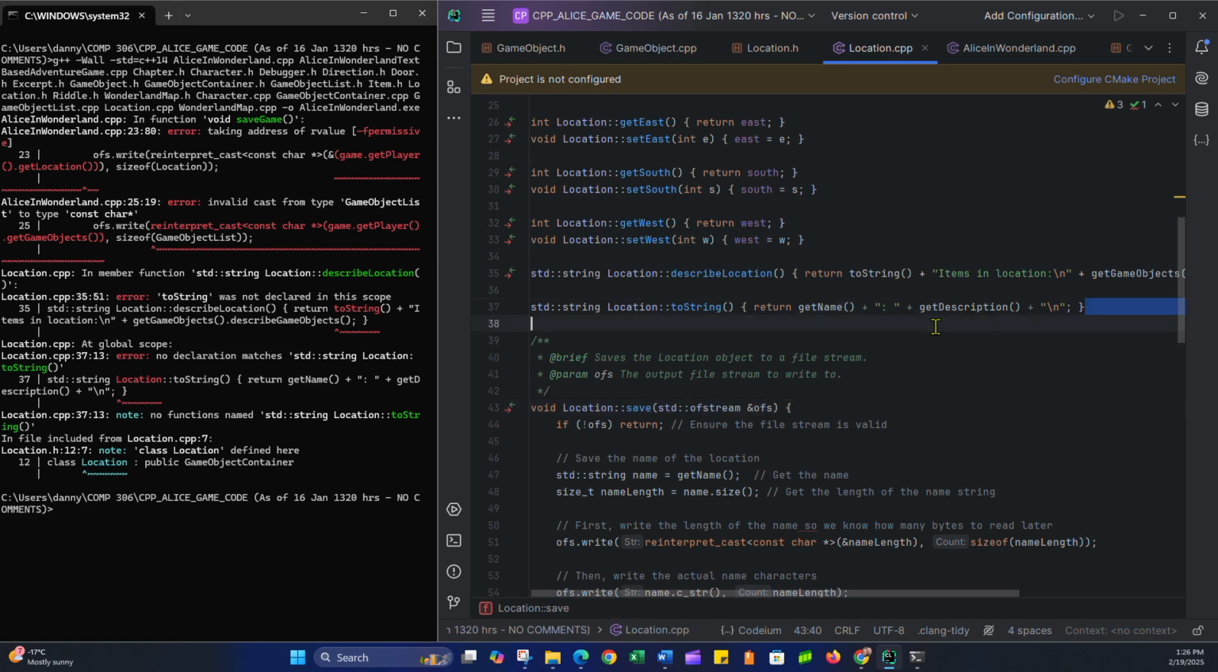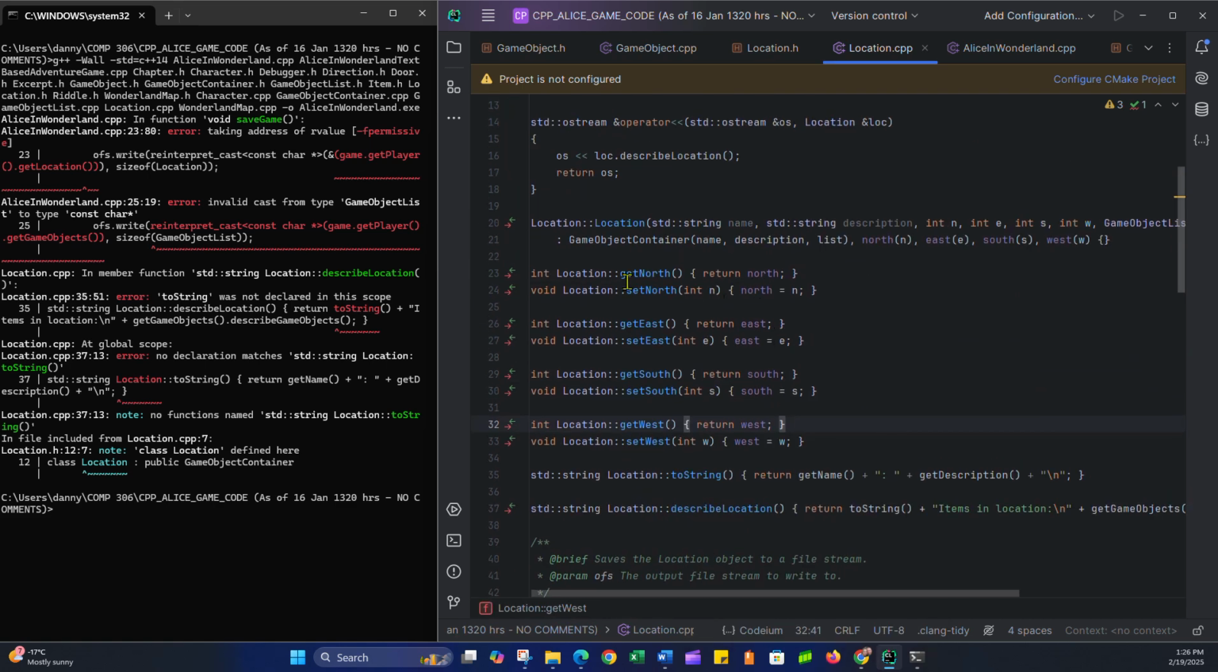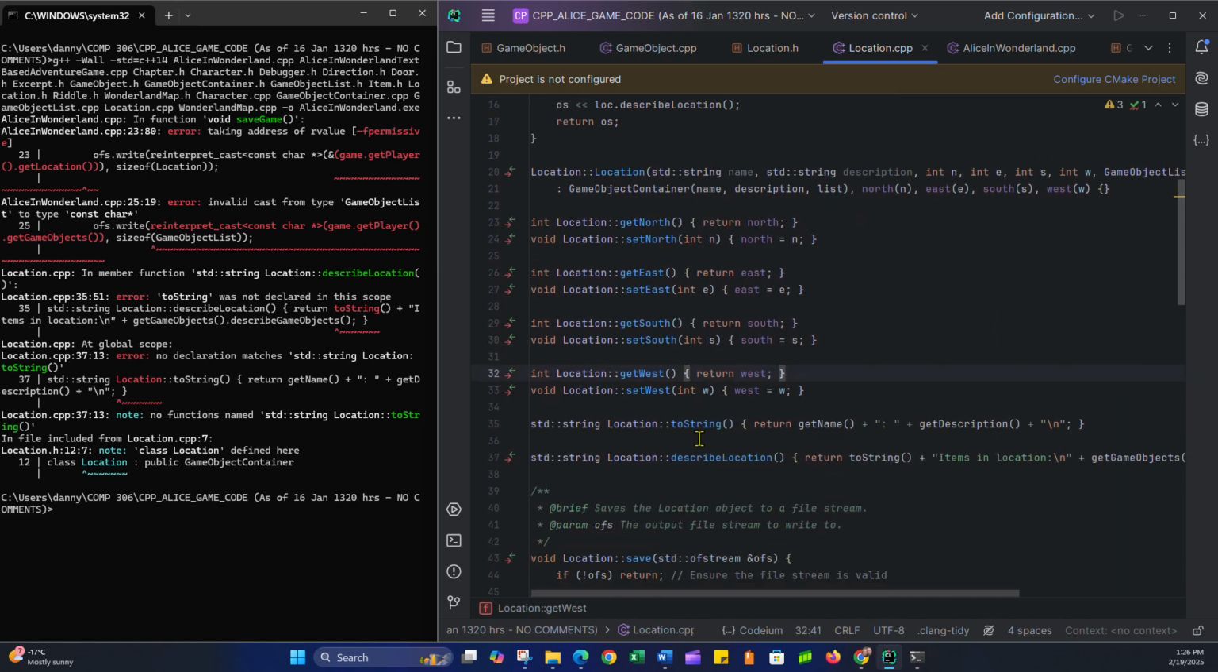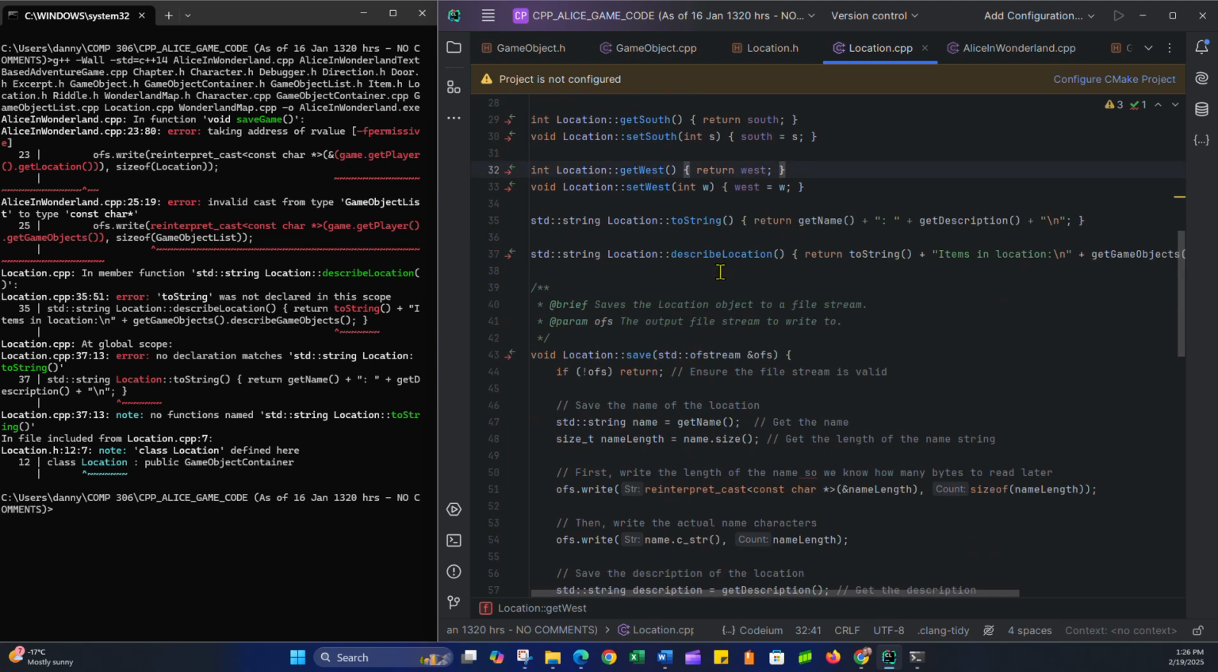Oh, you know what? It's probably because I had the ToString method below, and again, order matters in C++, and I don't have any function parameters. Perhaps that's what I'll do in the future, put function parameters in the code. But because ToString was below, I wonder if that's an issue. So we'll see if this error, which was 35, goes away. Let's try that.